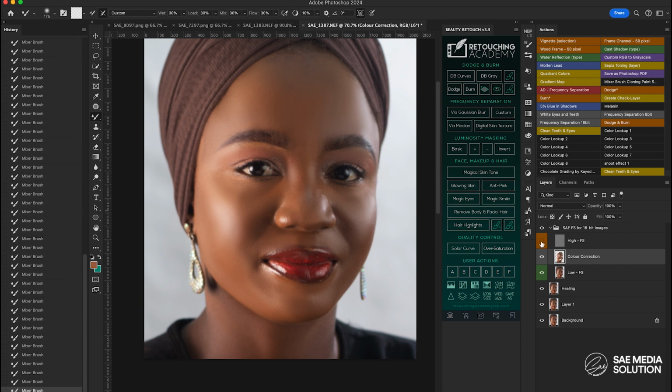So let's now talk on our high frequency separation, and you can see our model's skin is smooth, but it's looking too smooth for me. I like reducing the opacity of the effect a bit, so it doesn't look too smooth, right? So let's leave this at 65%, and this is fine for me.